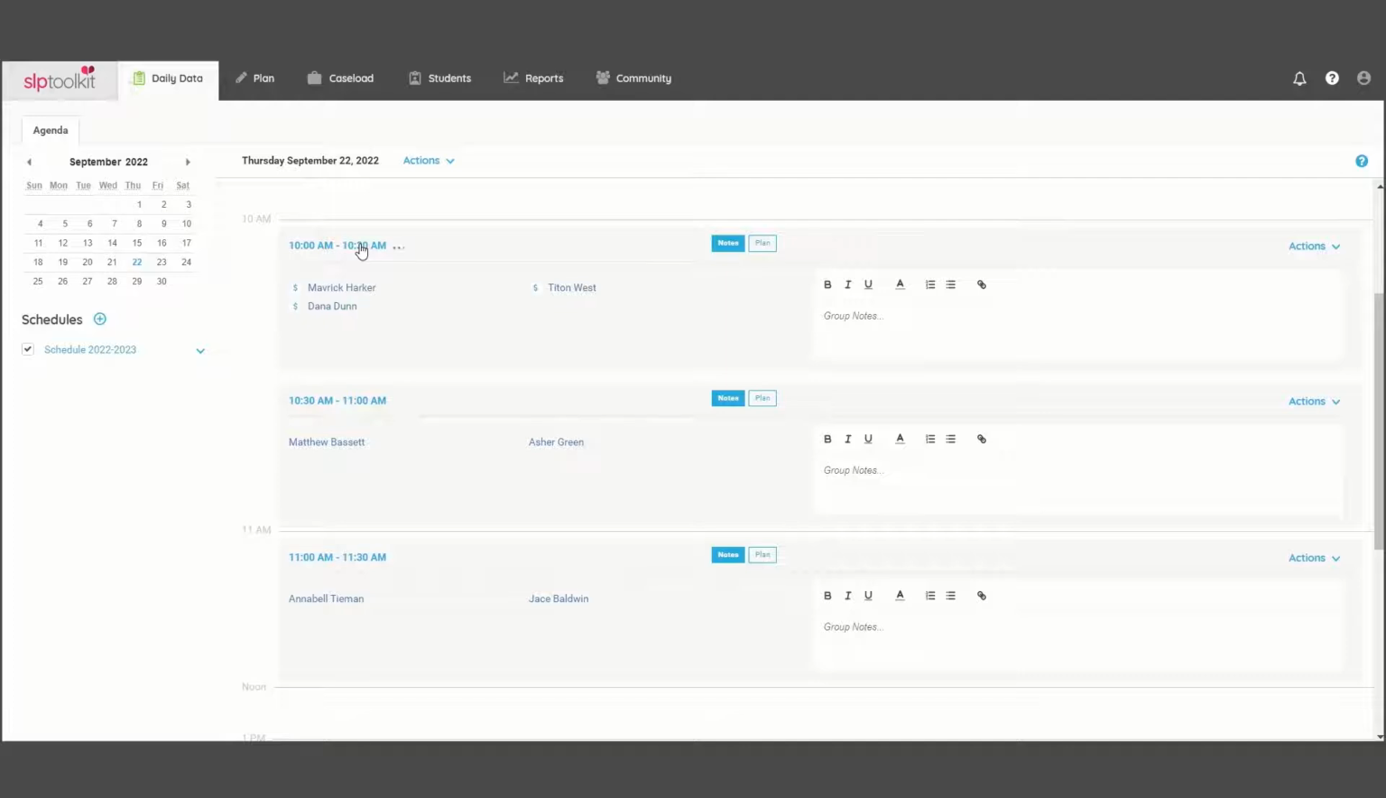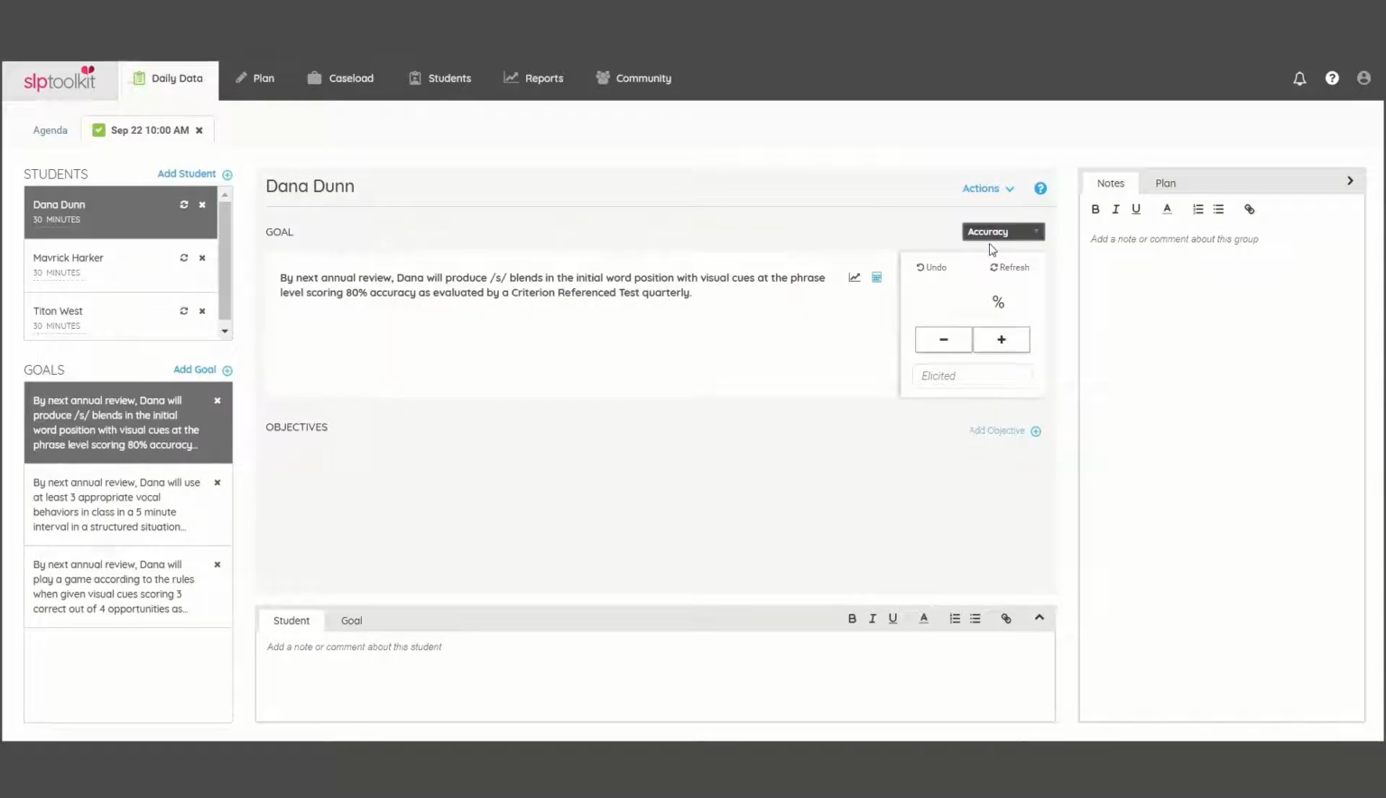In a session event, you can track data by accuracy, the frequency or occurrence of a particular skill or behavior, or by the opportunities presented. Use the drop-down to select which calculator type best fits your student's goal. You can now start taking data with the click of a button.